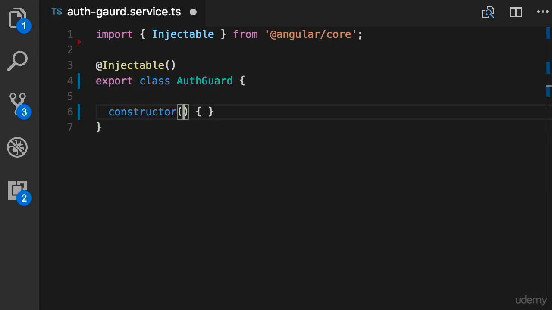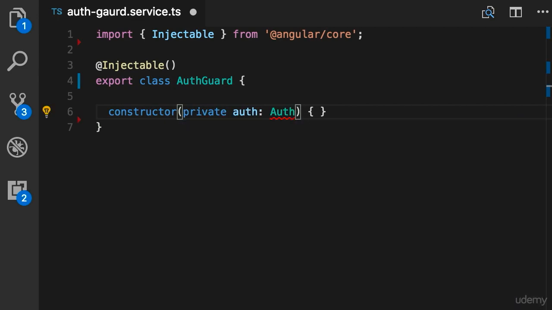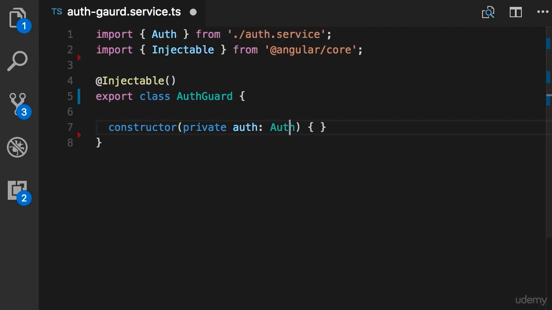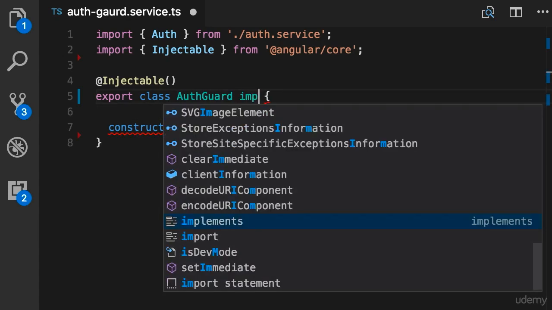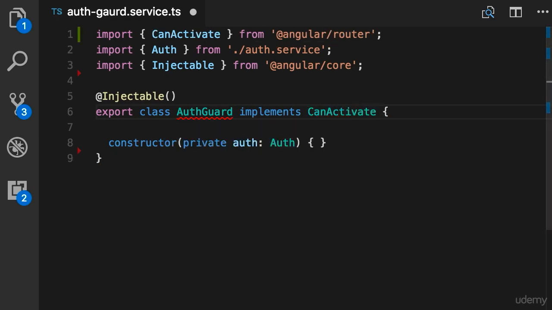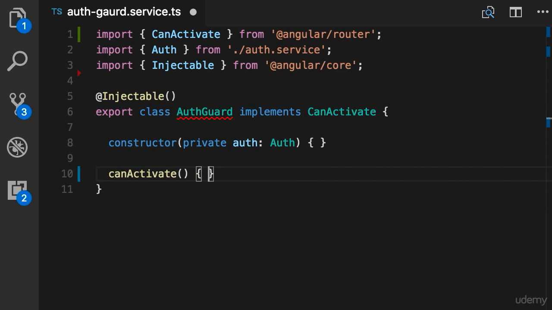So in the constructor, I'm going to add a parameter. So private auth of type Auth. So we're going to use this to see if the user is logged in or not. Now here we need to add implements CanActivate. And this interface is defined in Angular/router. Now let's implement this. We add this method canActivate.